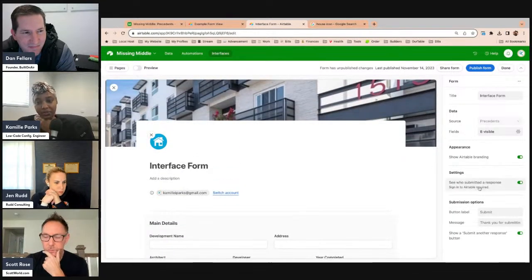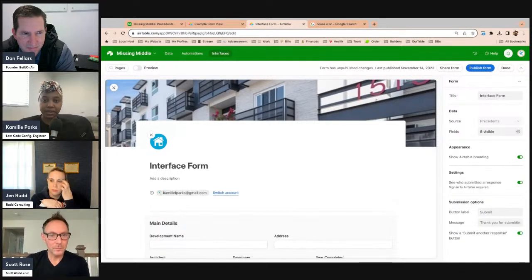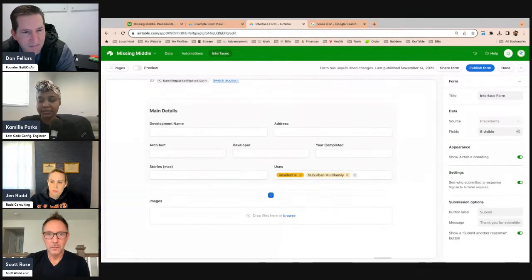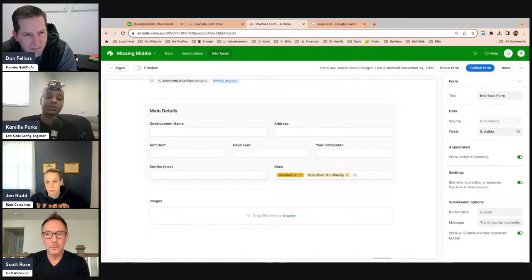The prerequisite for that is here. See who submitted a response, meaning you have to be signed into Airtable. That is a requirement for being able to send the end user a copy of their responses. So yeah, I wouldn't be surprised if they added it certainly by the end of the year. But I don't know if I've seen mention. I might have missed it. The redirect after submission, that's at least important to one of my workflows.